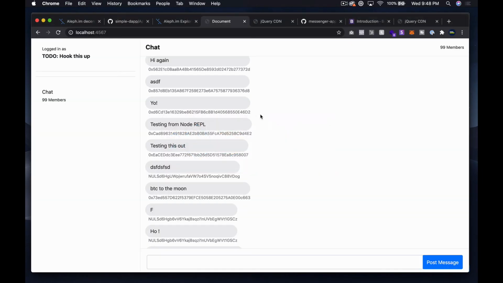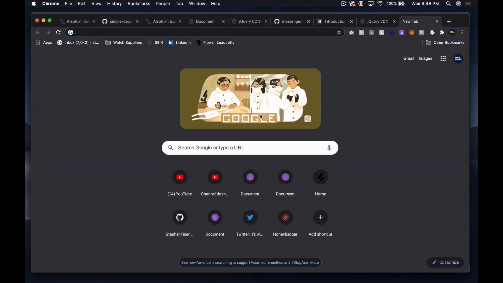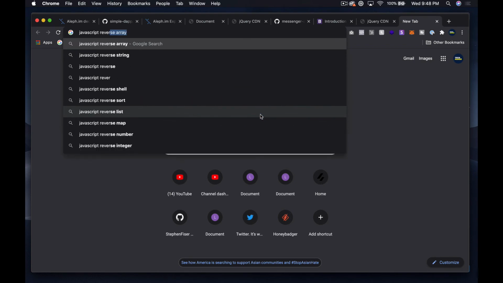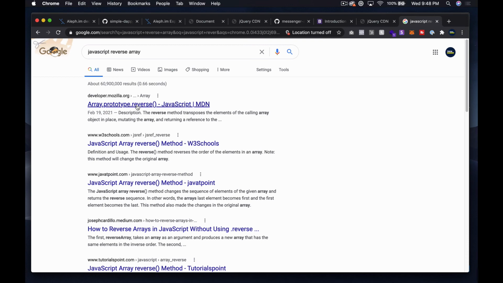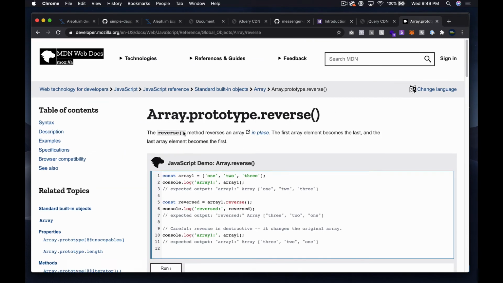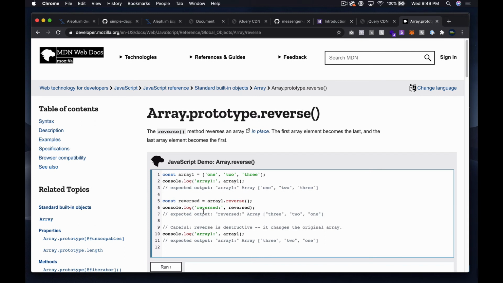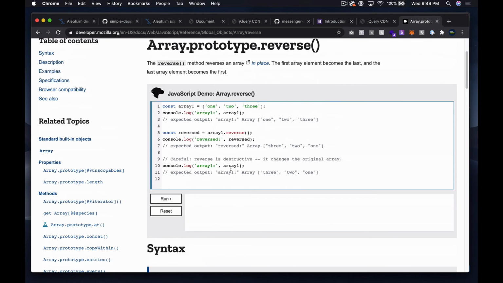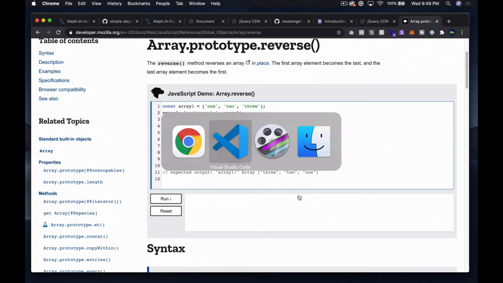I don't actually know how to do that off the top of my head in JavaScript. So let's just search JavaScript reverse array. Okay, there's prototype reverse. So it looks like we just call dot reverse somewhere. No? Where is it? Here? Array dot reverse.